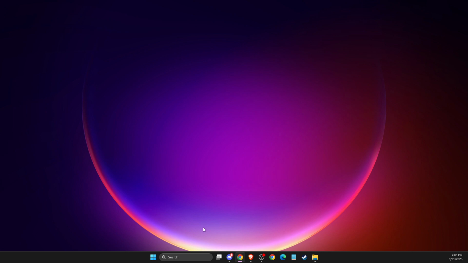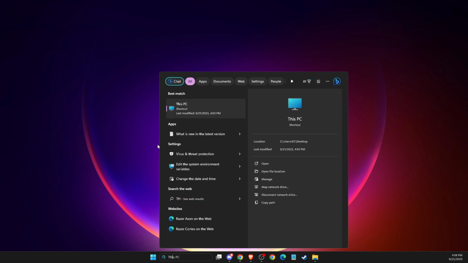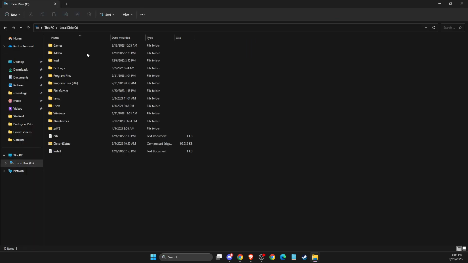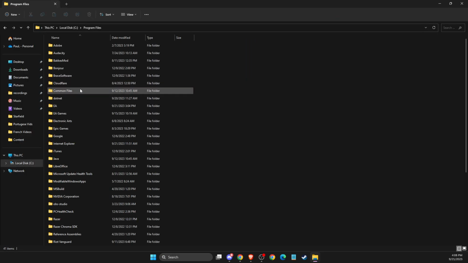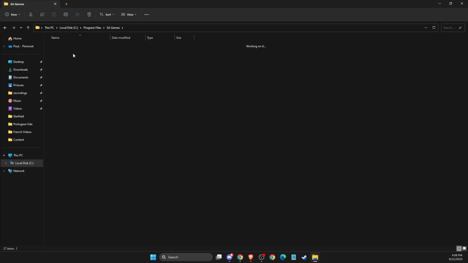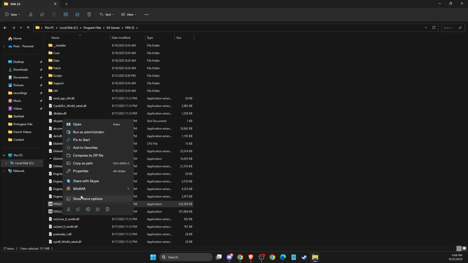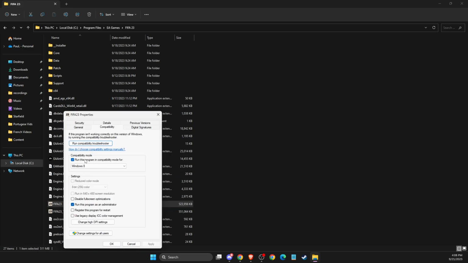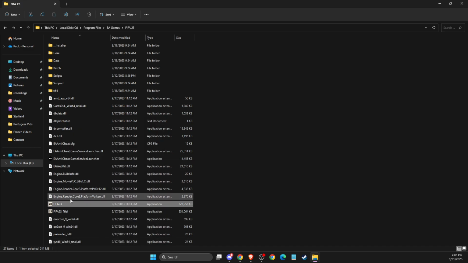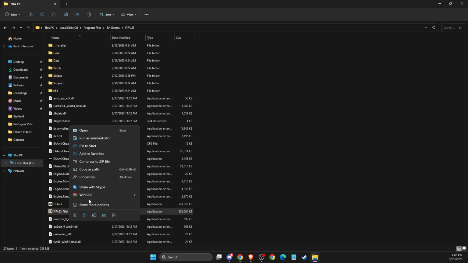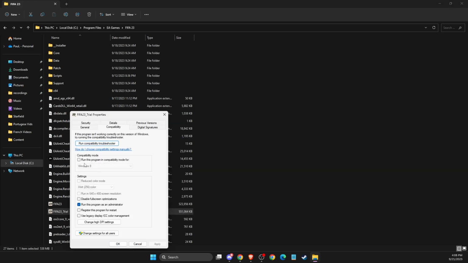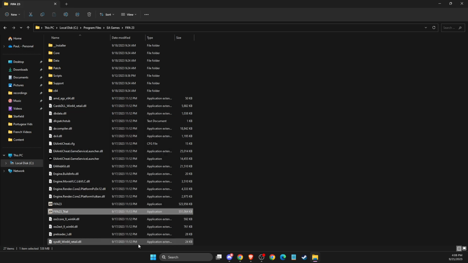If this doesn't help, then another thing you can do is run FIFA as administrator. To do so, you need to go to the disk where you installed the game. For me, it's disk C, program files, then EA games, FIFA, and then here should be the exe files. You need to go to properties, compatibility, run this program in compatibility mode for Windows 8, and run as administrator. Select these two options. Same thing with the trial exe here: compatibility, run with Windows 8, and run this program as administrator.